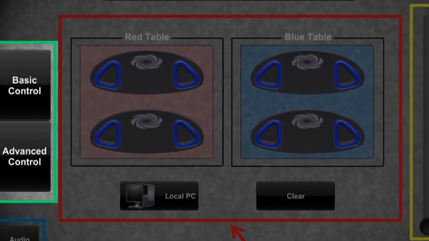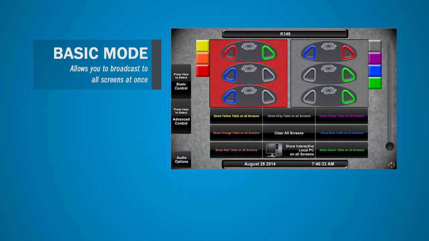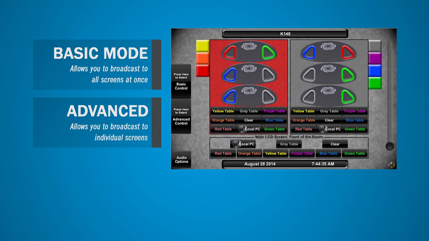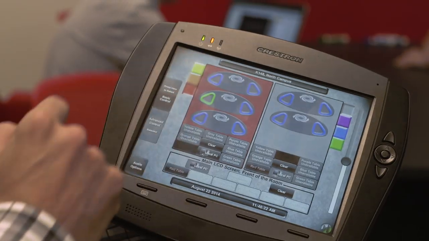The main control page on the touch panel will have two options, basic and advanced. The basic mode allows an instructor to broadcast any device to all the displays and speakers with the press of a button. The advanced mode, however, allows you to broadcast to specific individual stations. The tablet controls the displays using the same buttons and colors as the work pods.